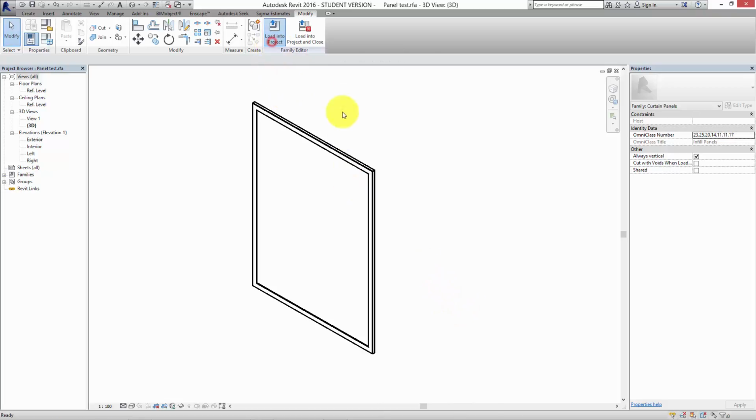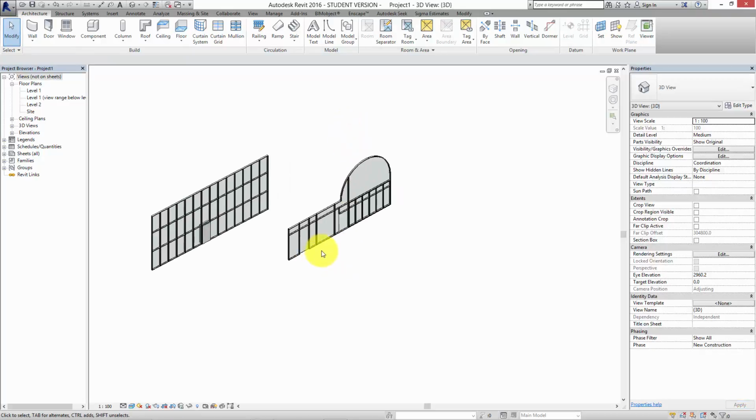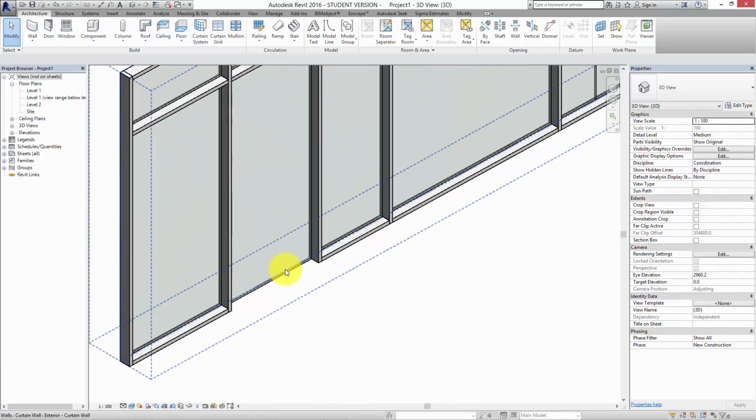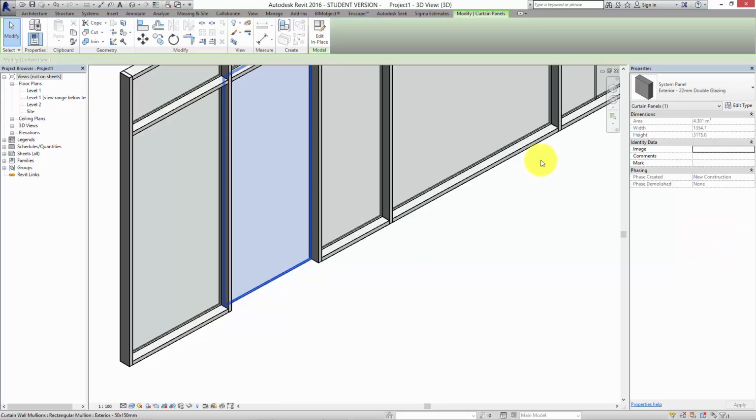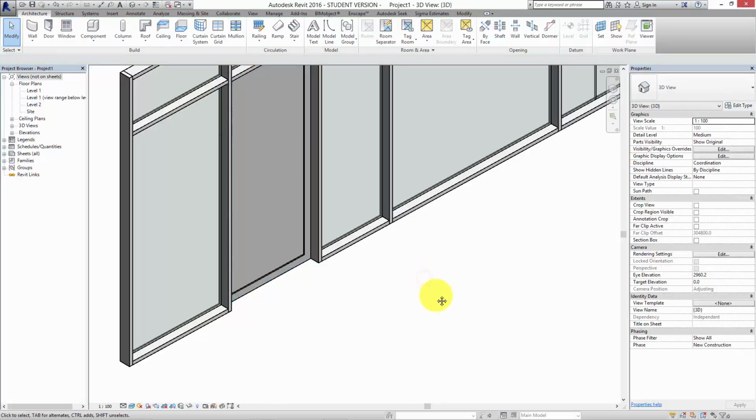And now we can load it into the project and test and see if it works properly. So once it's loaded into the project, I can come down to my panel here that I want to put it into, tab it until I select the individual panel, and I should have the option to change it to panel test here. So panel test has come in.